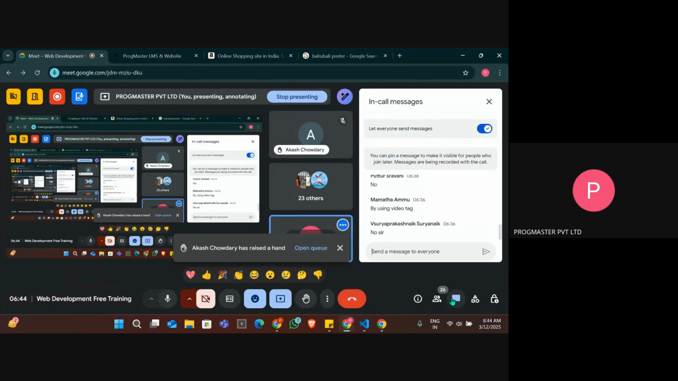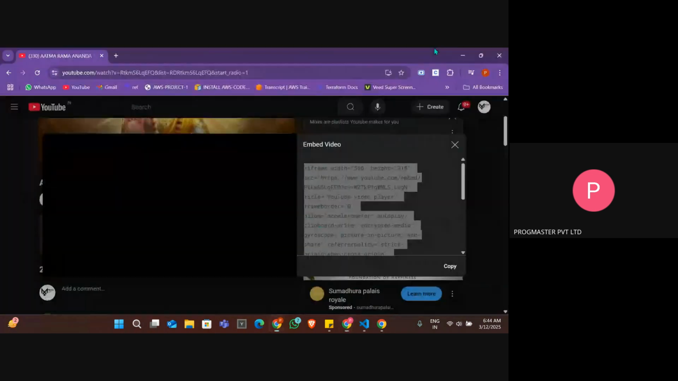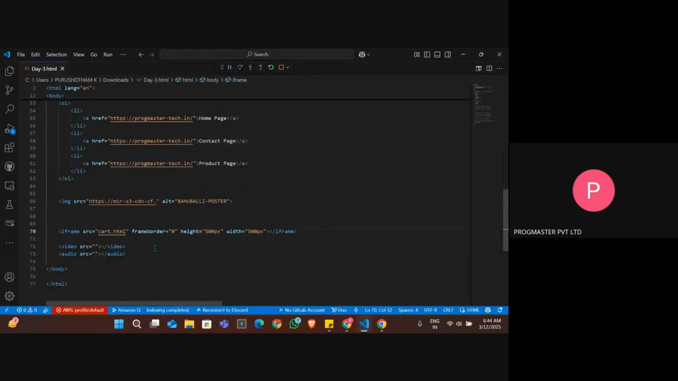Nothing. And I forgot to mention for video and audio, we have another attribute called type. The video type will be MP4, and for audio it is MP3. I'm sorry, I'm confusing MP3 and MP4. Audio is MP3, video is MP4.